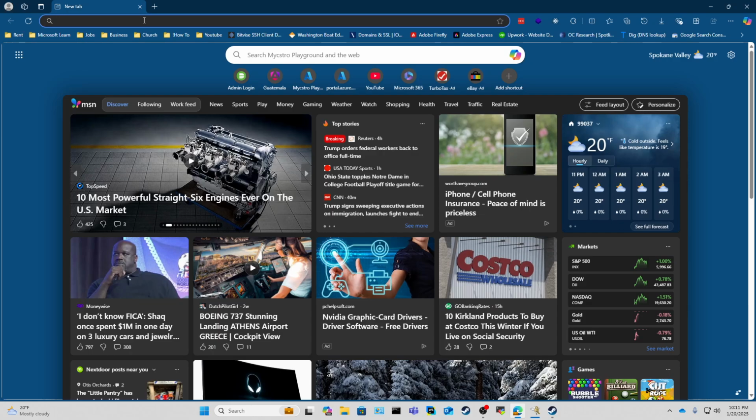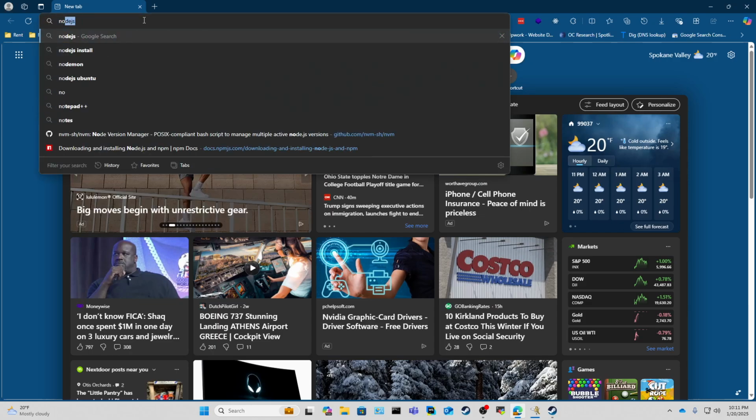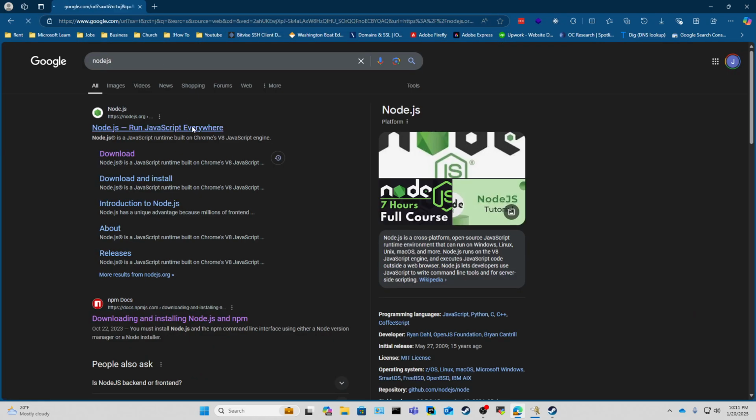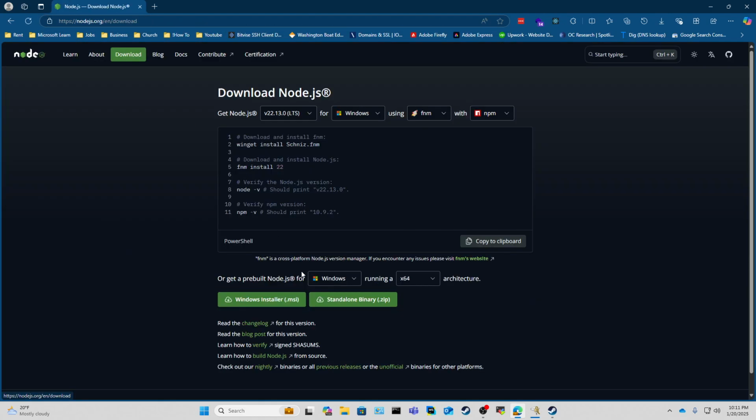Okay, you'll want two things. Download Node.js. Get the MSI Windows installer right here, nodejs.org. You'll need that as a backend environment for what we're about to do.